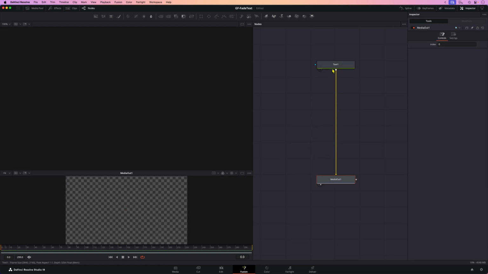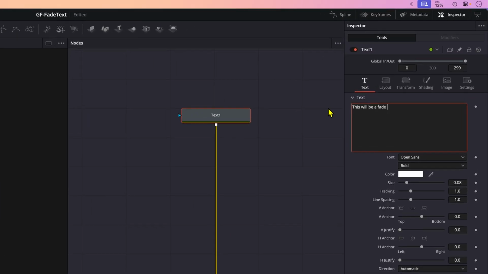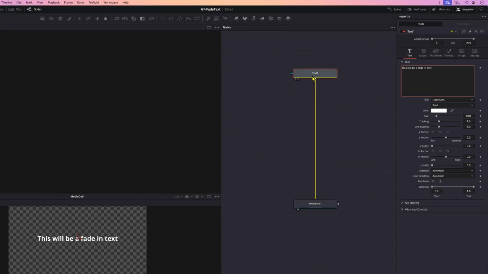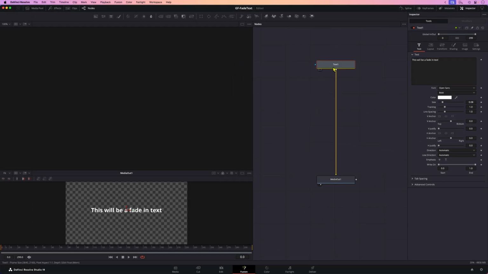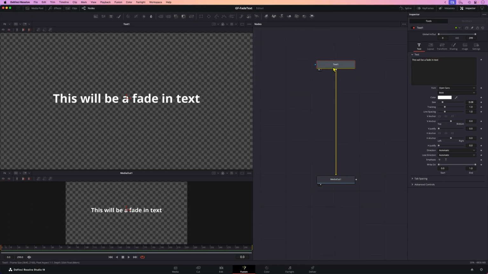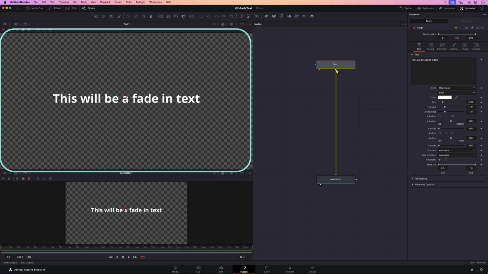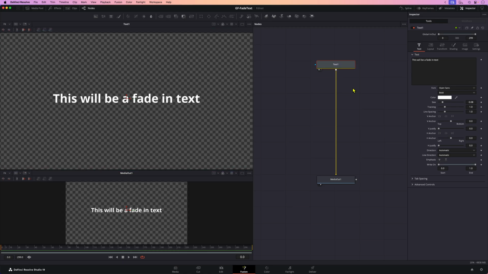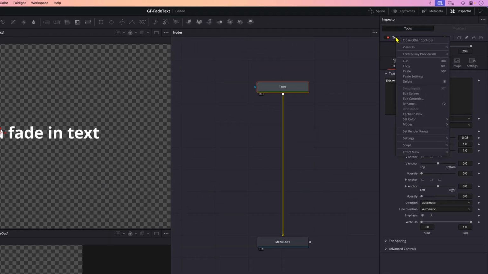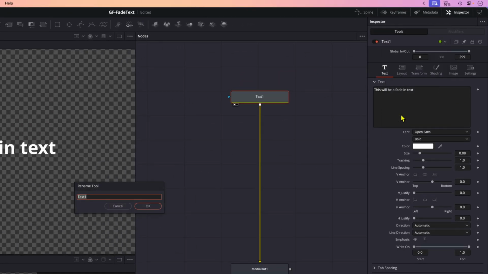Now we can add our text in the text plus node. Perfect. To see our text plus node output, press 1 while the node is selected and it will be shown on the first preview window, which is located at the top on my setup. I'm going to rename this node to Fade Text by right-clicking on the inspector on the name of the node.